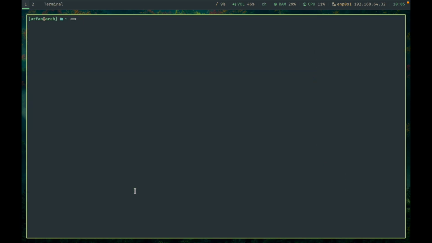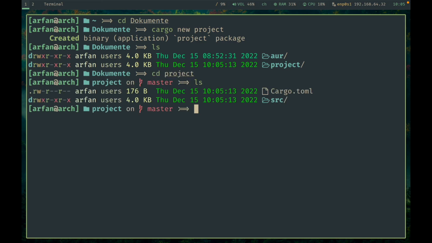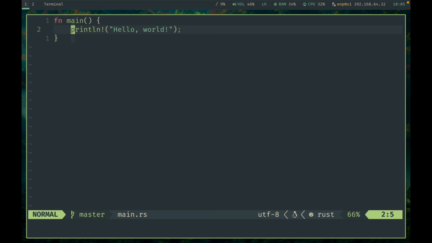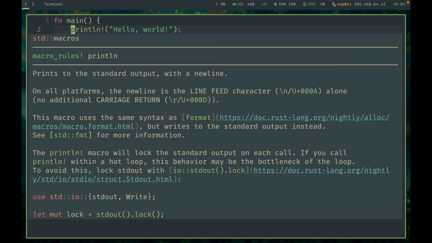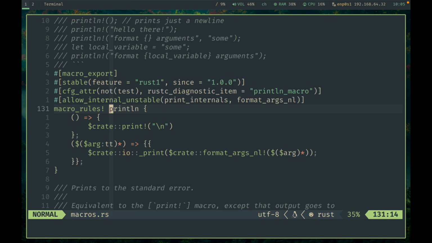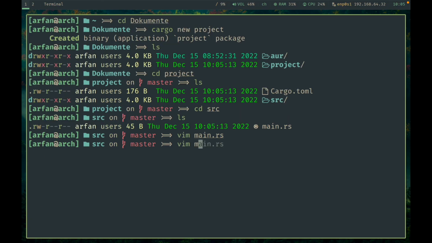okay, I have to restart. cd documents, cargo new project. As you can see, project, and I go into src, and now I open this Rust file. As you can see, for example, if I go there and press K, it gives me the information on println. I can go to the definition. So this is the definition inside macros.rs from the language.